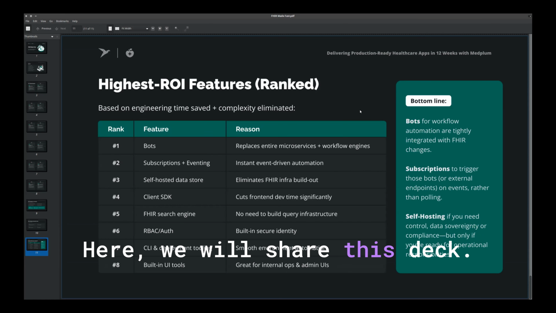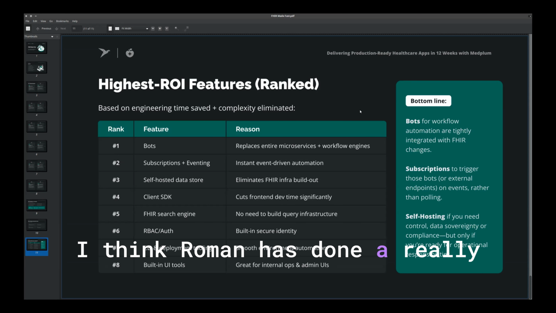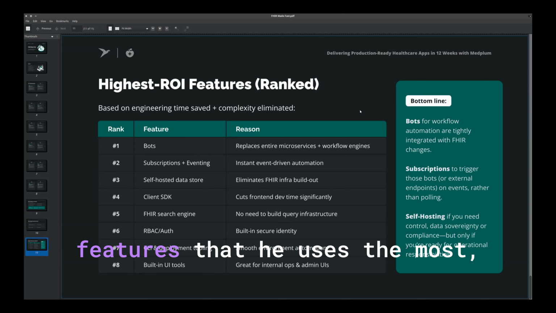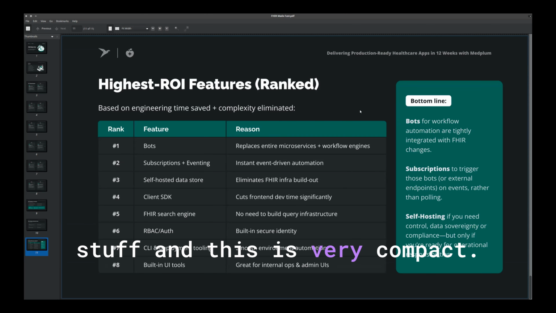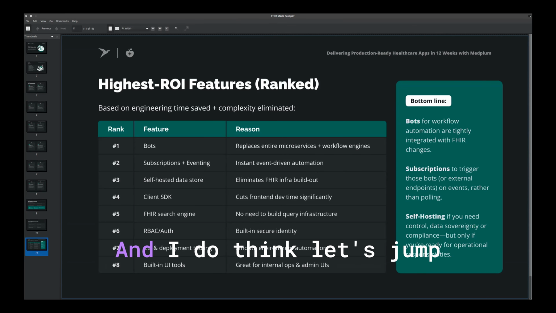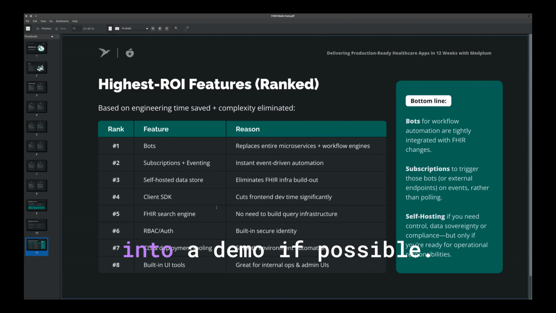Here, we will share this deck. I think Roman has done a really good job in synthesizing the features that he uses the most, which the website has a lot of stuff, and this is very compact. Appreciate that. And I do think let's jump into a demo if possible. I'll take over the screen share here.